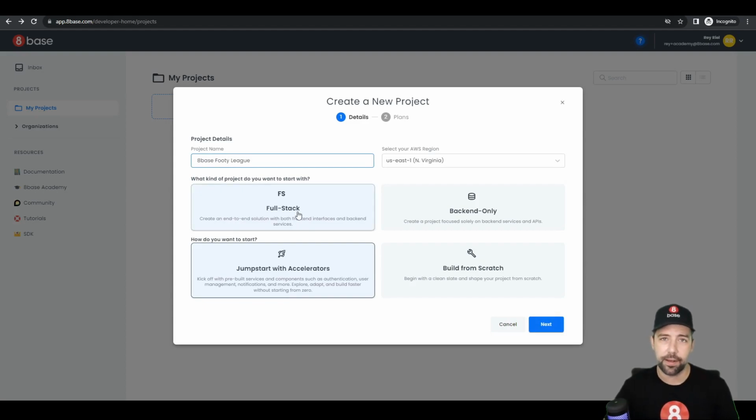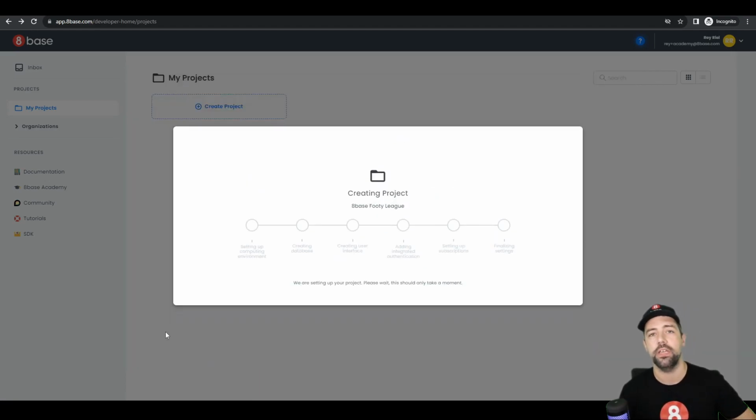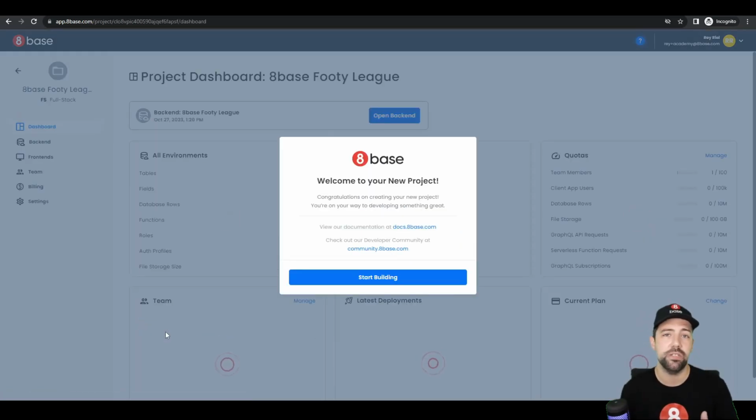We're going to make it a full stack application. You could choose between backend only or full stack, but for this video, we're doing full stack, and I'm going to jumpstart with accelerators. So what is jumpstart with accelerators? Well, the 8base accelerator is a starting project that basically starts you out with a front end that has everything you need. So from this one click to create a project, I'm going to have access to navigation, authentication, styling, theming, dark mode and light mode, user management, user profile management. All of these pieces are going to be right there ready to deploy. And all I have to worry about is building the stuff that I actually need for my 8base Footy League.